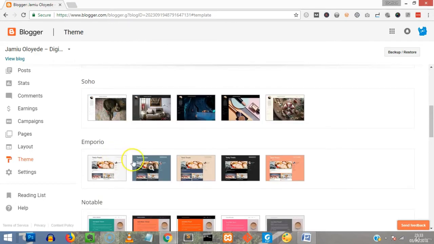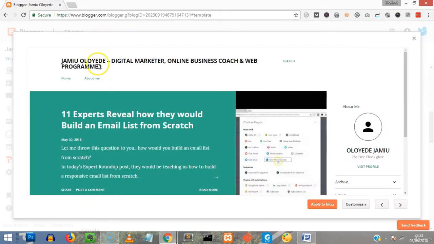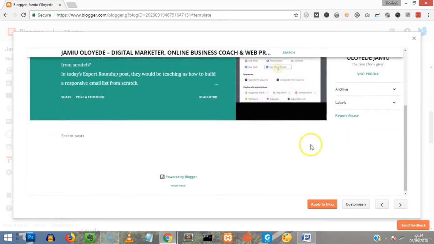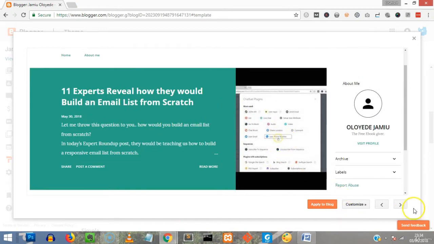If you want to see how it's going to look like if you apply any of these themes on your Blogger blog, you can just click on the preview button. And then here is how the content we currently have on the blog is going to show up if we decide to make use of this theme.